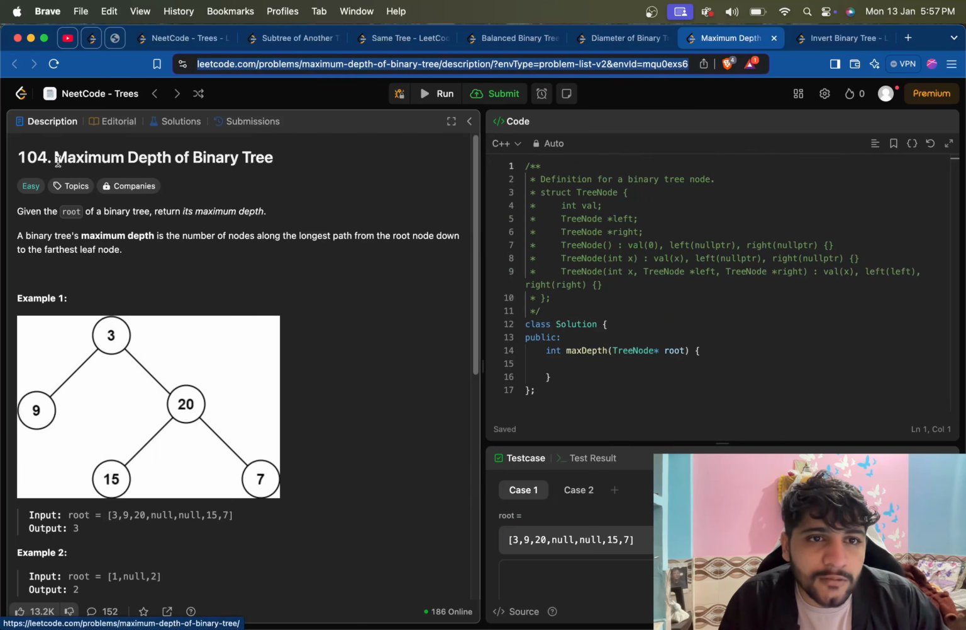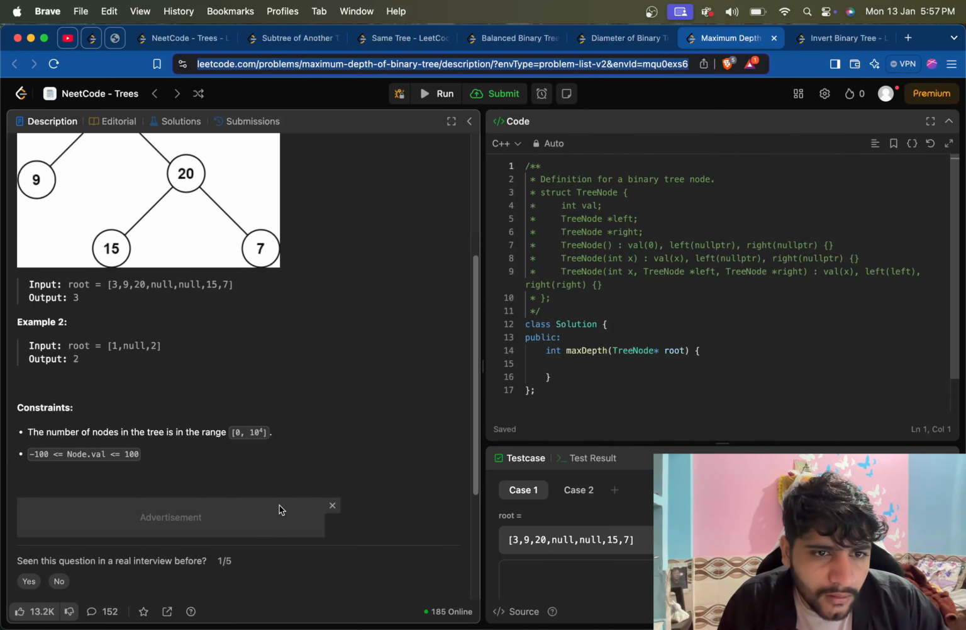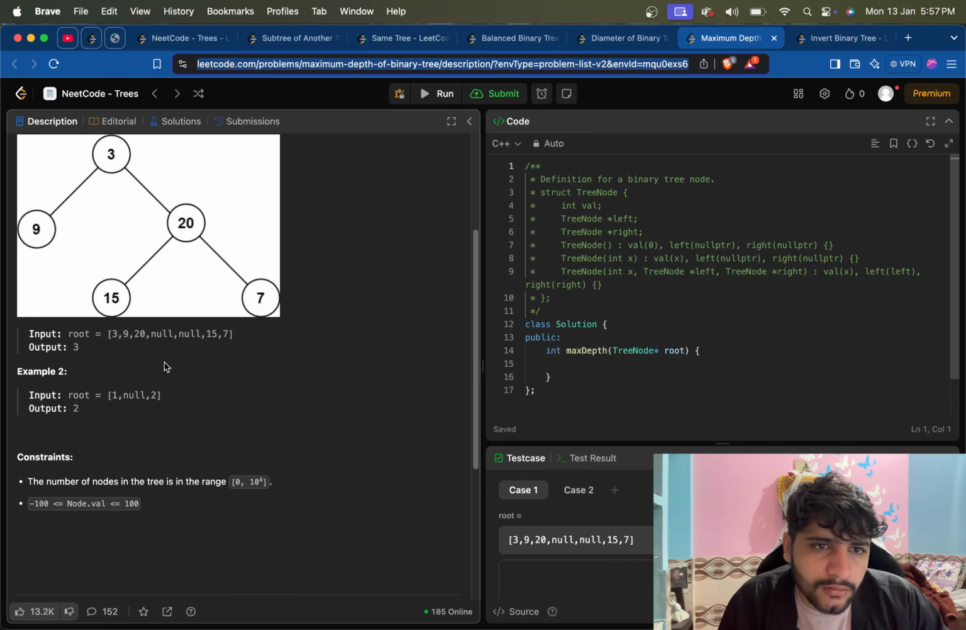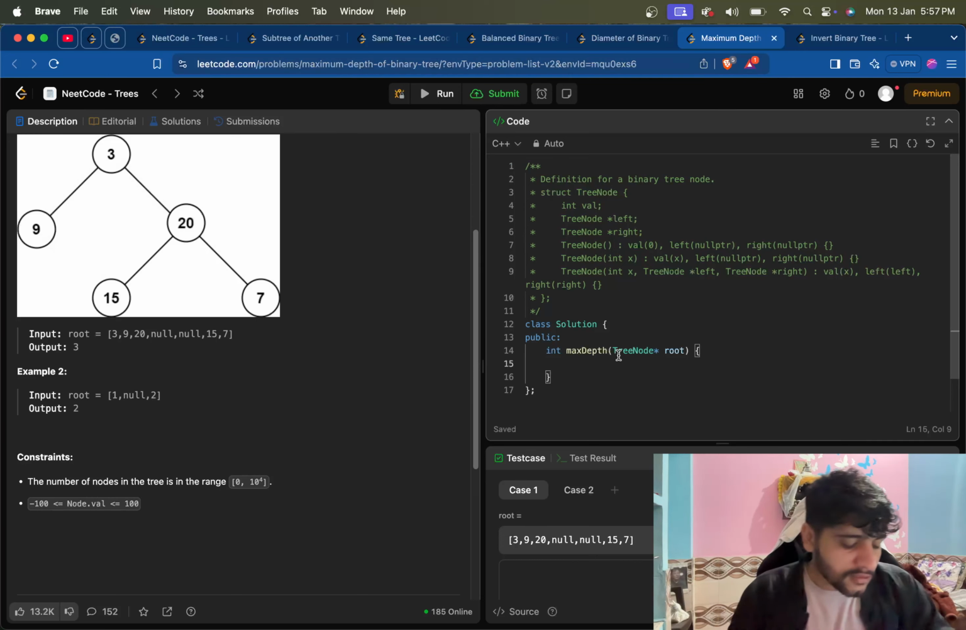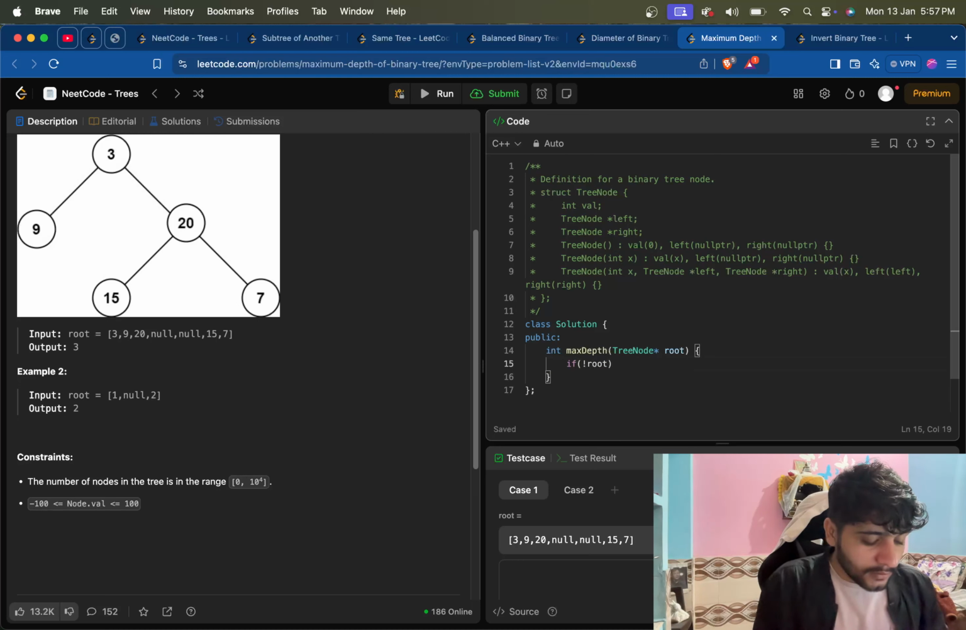So, maximum depth of the binary tree. It's basically finding the height itself and nothing else. Yeah, it's done. So 1 null 2, 1 null 2, so it's basically height plus 1, right? It's height only. So can we do it with the help of height, or do we have to look for something else? Let's just try it with the height function. I think it should work.